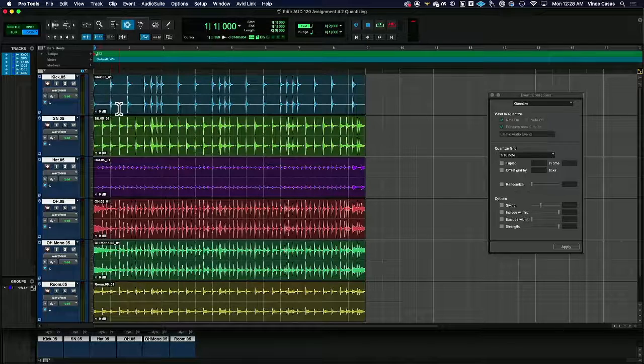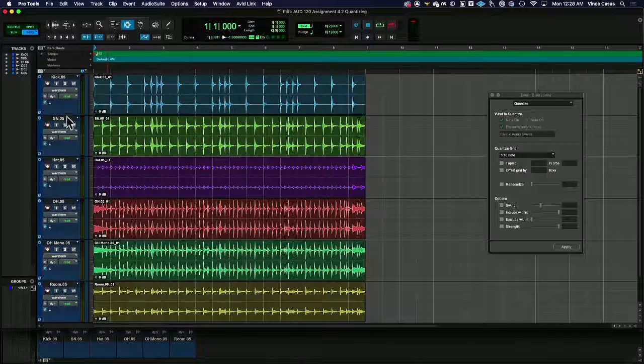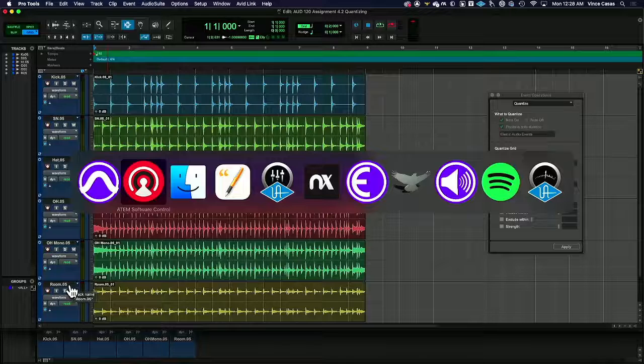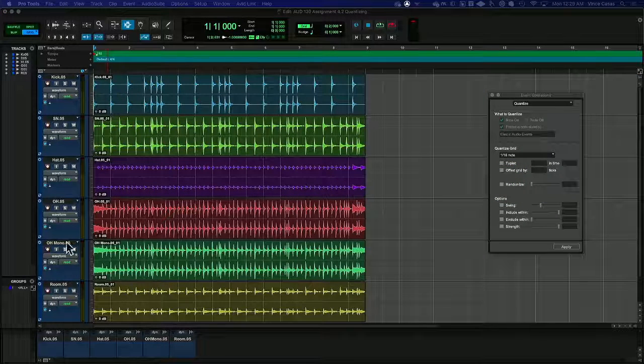And you'll notice as soon as you get in it, you'll have this drum kit. It's going to be kick, snare, hat, overhead, and room. And there's a couple things you have to do to get this set up.